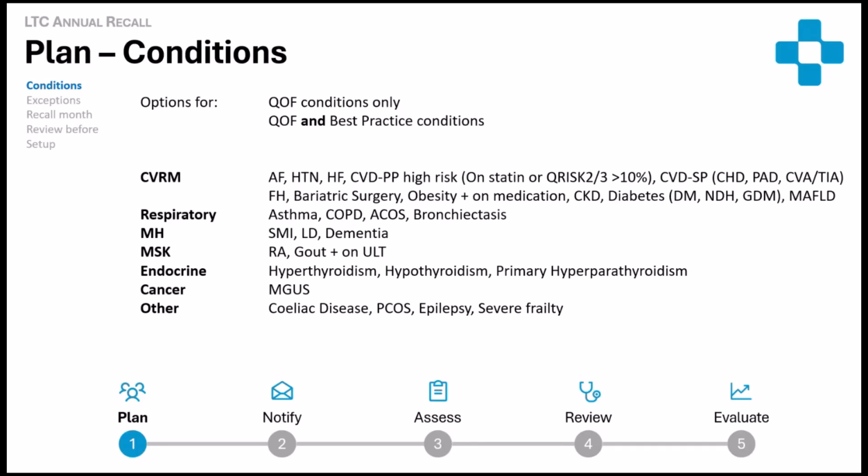You'll have a folder for one or the other. The whole process itself will be the same, whichever one you choose. In essence, one's just going to be inviting more patients in than the other. But as you can see, those are all of the conditions if you were to choose the QOF and best practice. There are a couple of nuances between the two as well with some of those existing conditions.